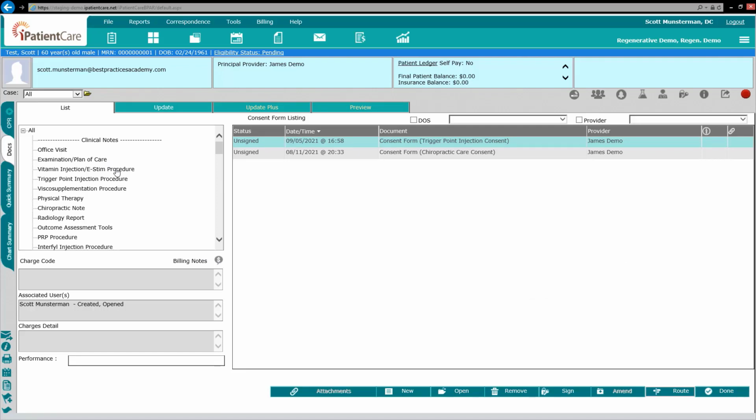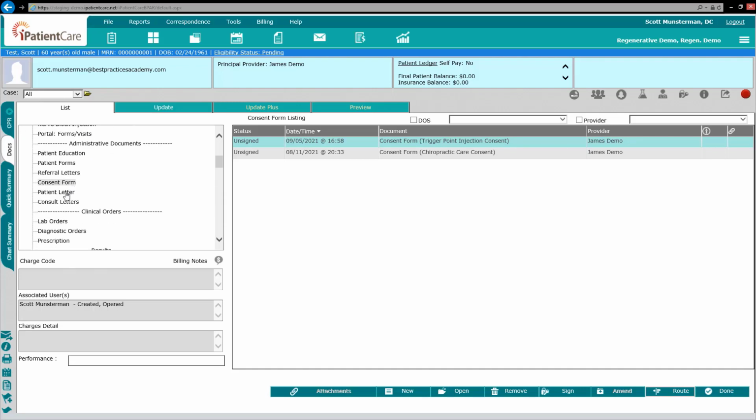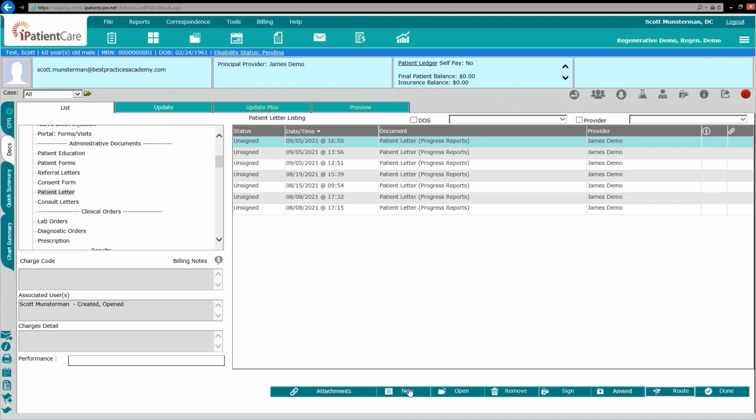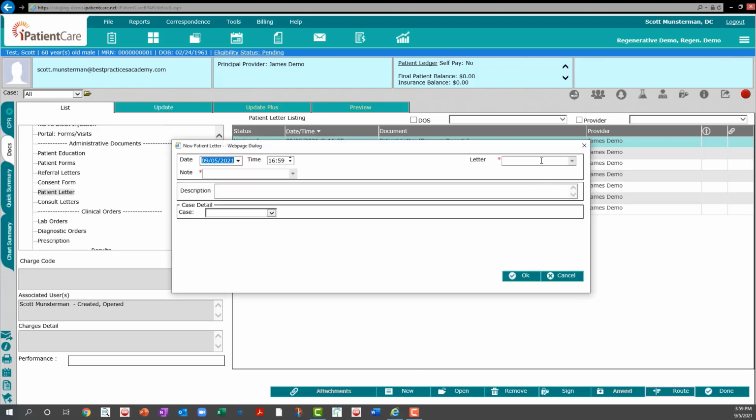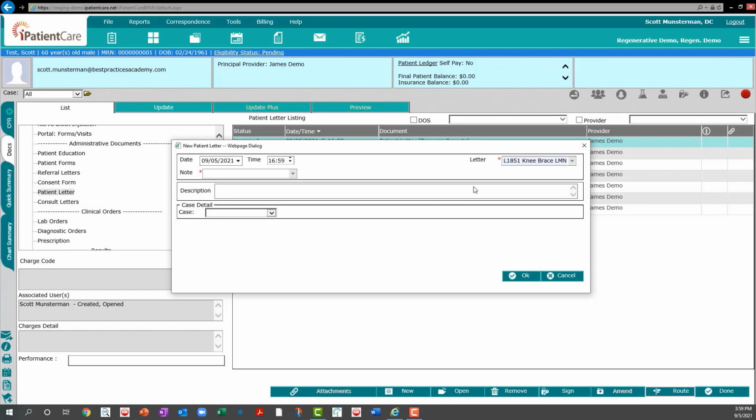What if we need to create a letter of medical necessity for a procedure? While we are in the List tab area, you can scroll down, click on Patient Letter, select New. On the upper right-hand corner, red asterisk by letter, click the drop down, and let's say that it's a knee brace letter of medical necessity. We'll select that. We'll select the note that we want to pull the information out of. And so we're going to select our examination. I think we have some information in there. And then we'll click OK.